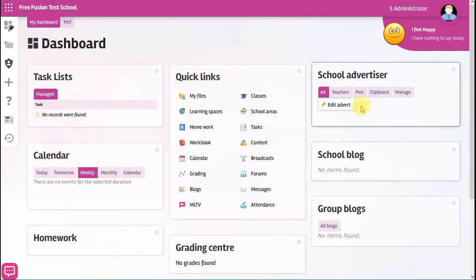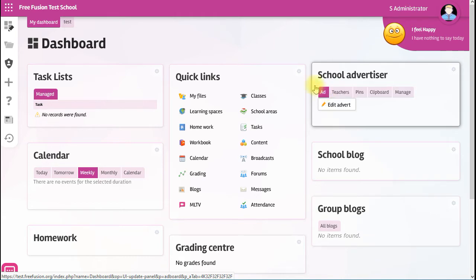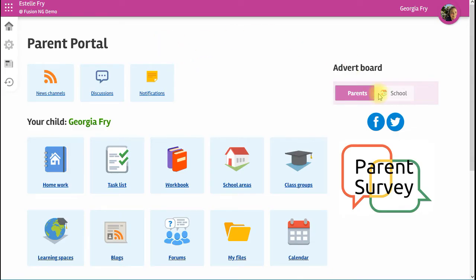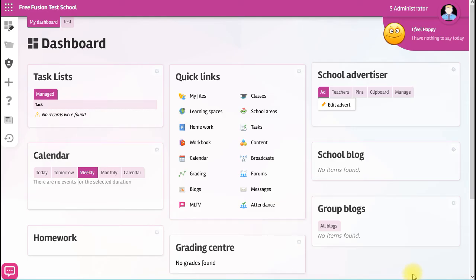There's a separate advertiser for teachers, for students, and also for parents. So this is a parent login, and you can see the advertiser here, and it has a nice engaging image which people just click on to go to the content you want them to see. So I'm going to create an advert for students, inviting them to join the cricket club as an extracurricular activity.